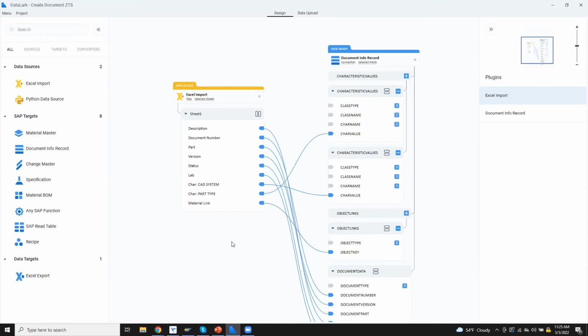So the document information record, there's logic in the background for this plugin, and I can either create or update with this. Then it pulls in some information that I would need, and this is flexible where I can add and remove different information.